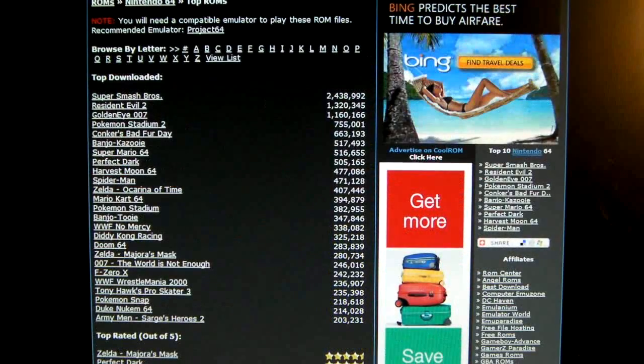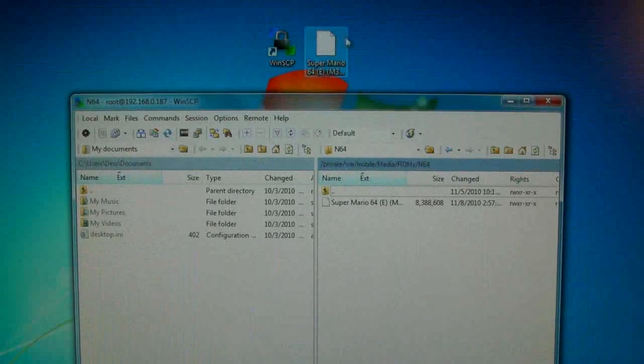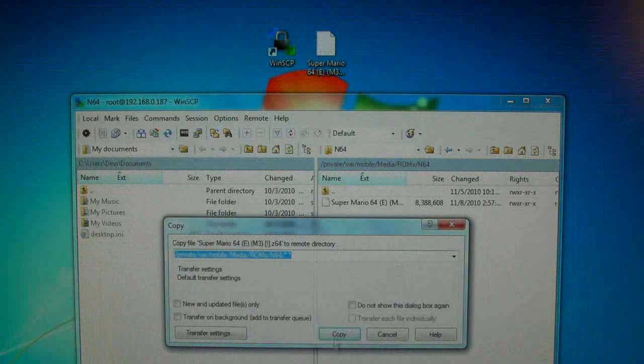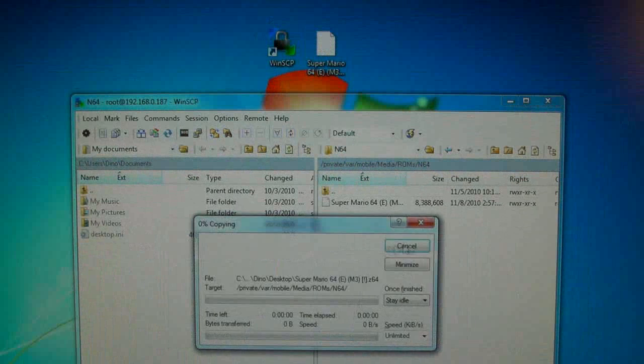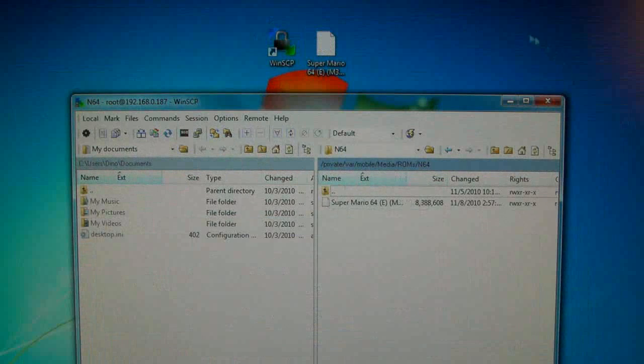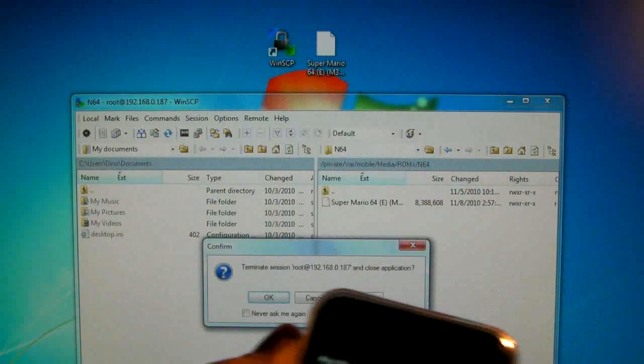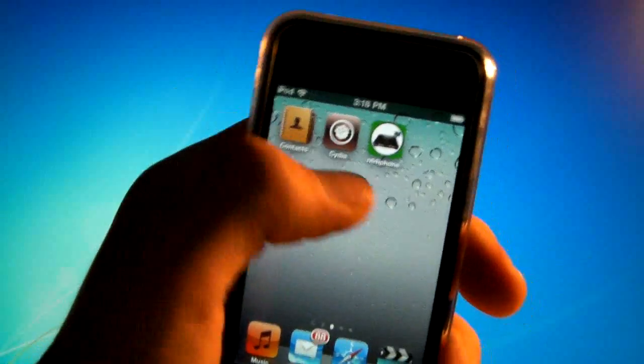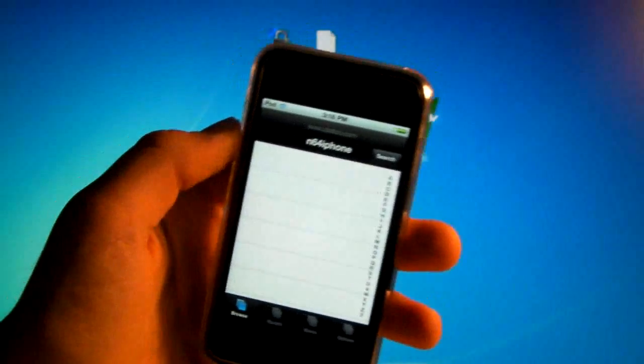and I downloaded a game already on my desktop, so I'm going to be dragging that in right now. So just drag it into that folder and press copy. And I already have it, but I'm not going to copy it. But once you've got that in there, you can just close your session. And on your device, you don't even have to restart it. But if the game isn't showing up, of course, restart it, and it should.